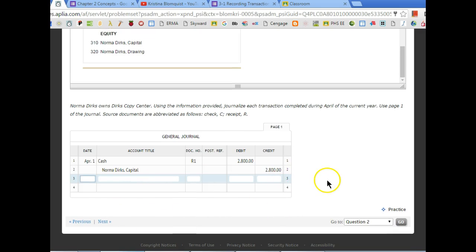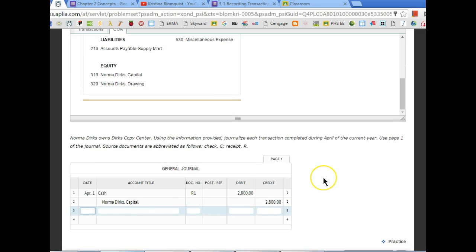From here, you can see that I am in the practice section, right? And I would be able then to go ahead and submit this one for grading for practice. So if you have any questions on 3-1, just let me know. Otherwise, it looks like we shouldn't have any problem moving forward.